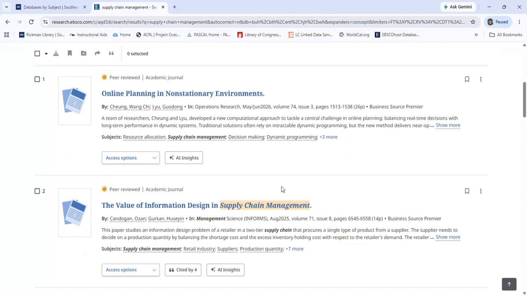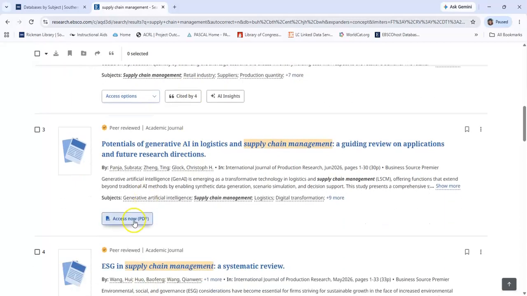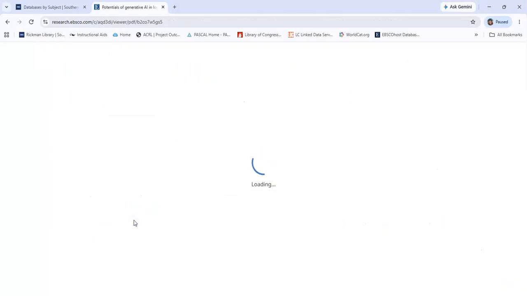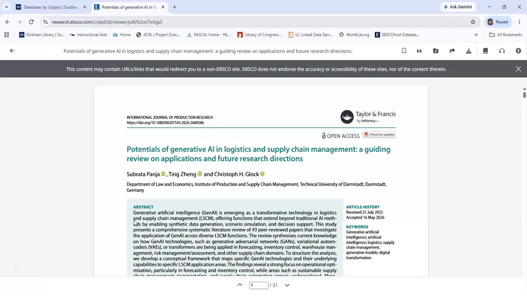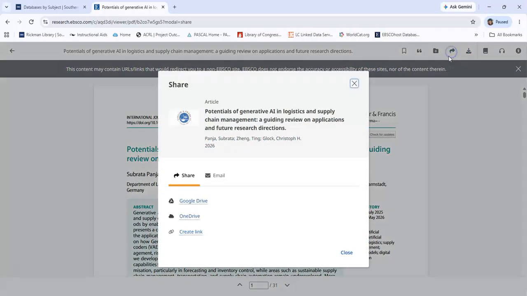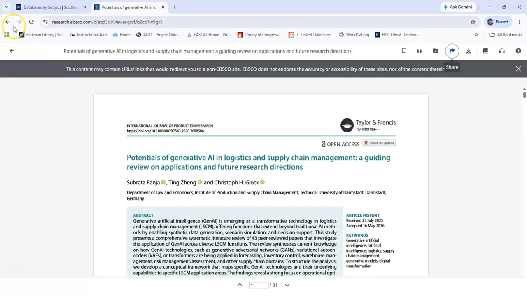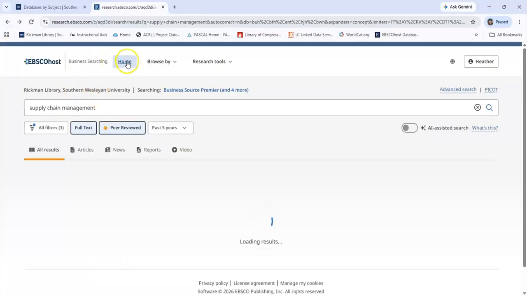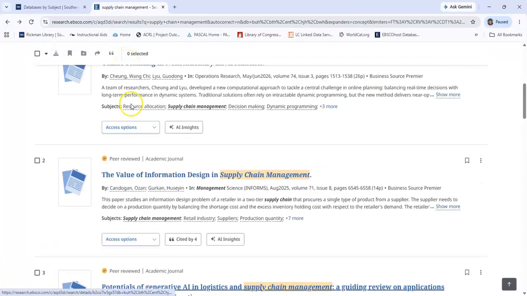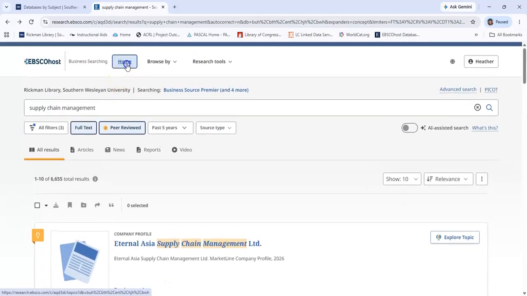To read an article, click the button that says Access Options or Access Now. You can read the full article online. You also have tools to help you, such as suggestions for citing the article and ways to share the article or get a permalink to easily return to it. Click Home when you want to return to the business search interface.